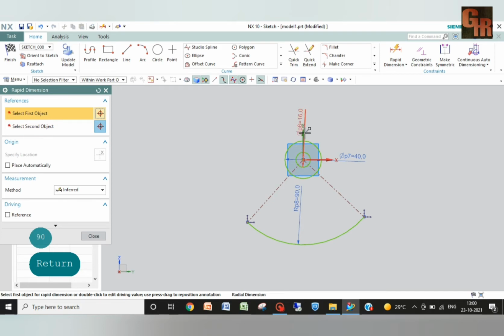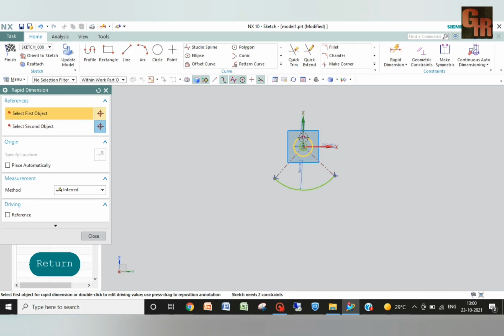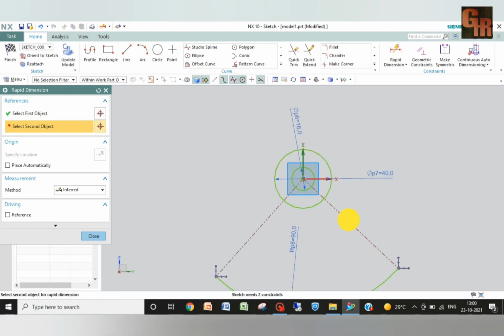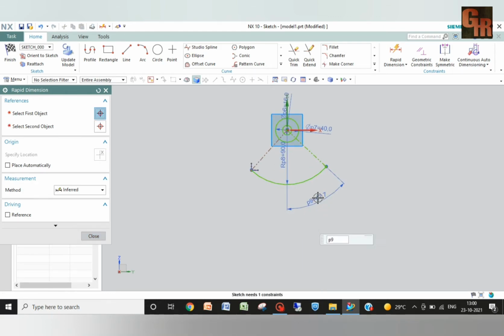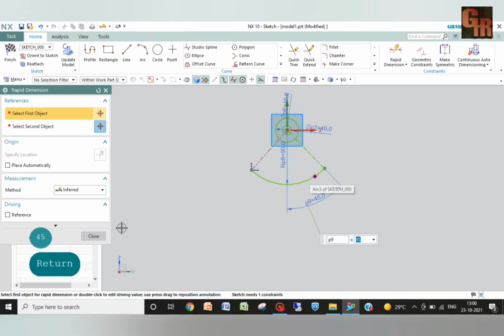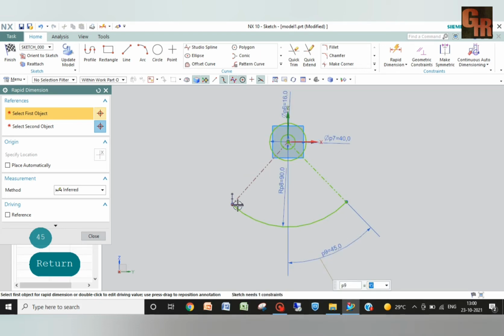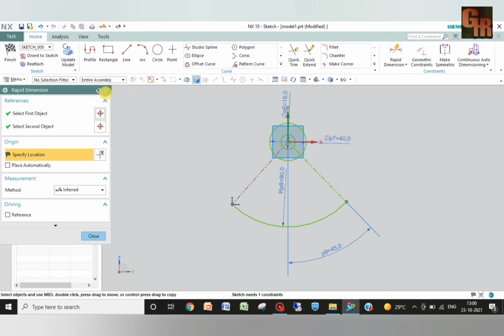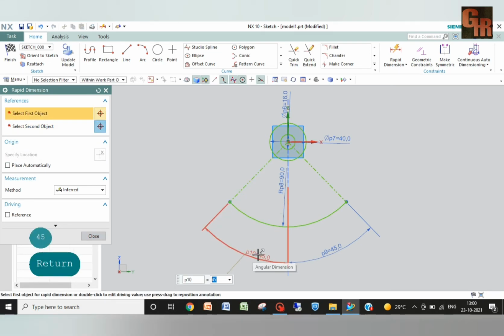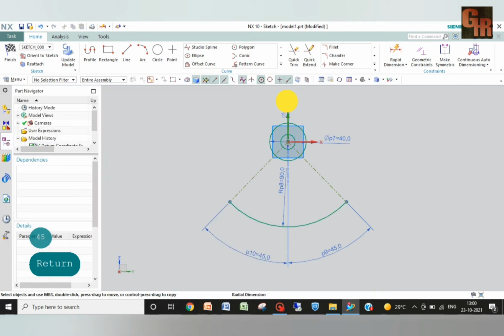Another, this one, vertical axis, and this I am going to give an angle of 45 degrees. Similarly, this line and vertical axis, this line and vertical axis, 45 and close. Now it is given.